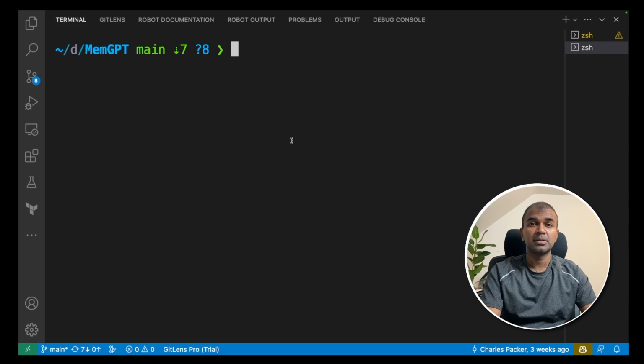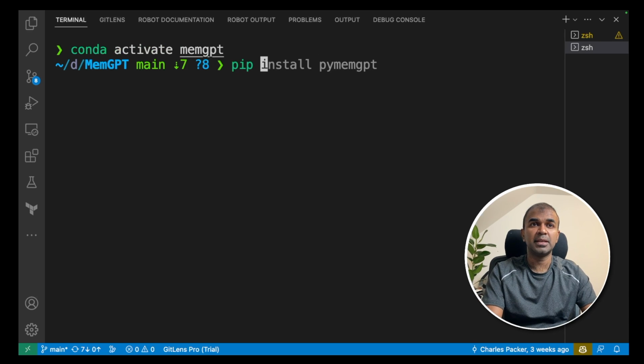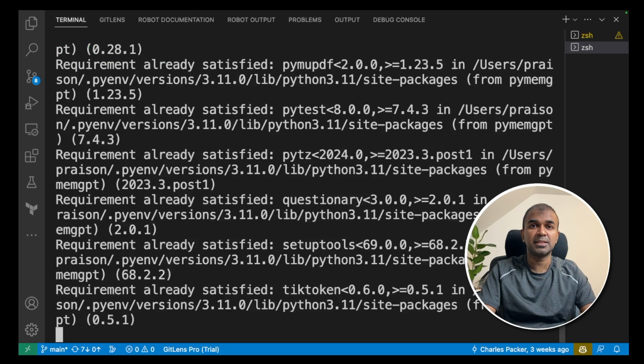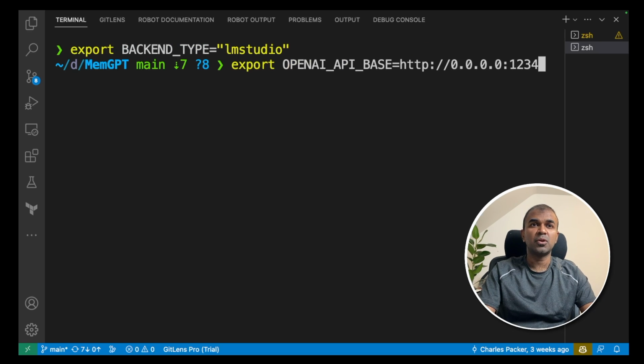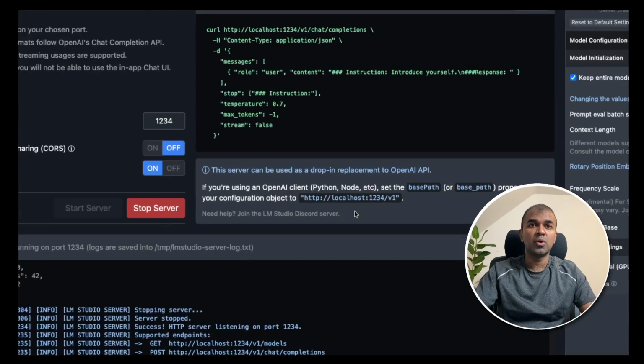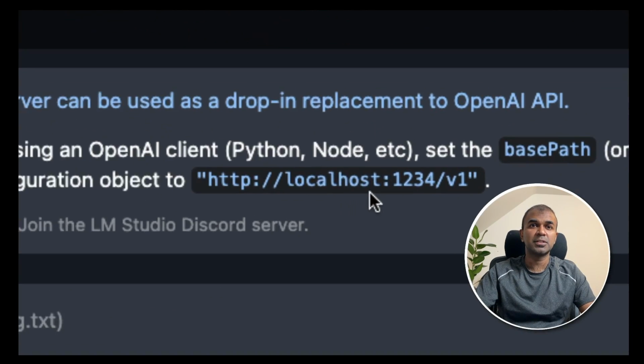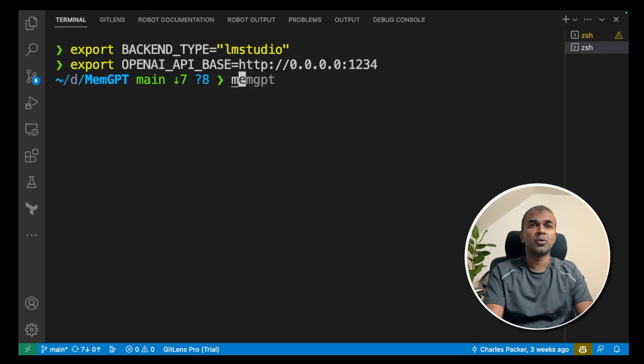Navigating to the terminal, type conda activate memgpt. Next, pip install pymemgpt. Now export BACKEND_TYPE equals lmstudio and click enter. Now export OPENAI_API_BASE equals the URL which I copied from LM Studio. We can see the URL here at this location. After clicking enter, you're going to type memgpt and click enter.